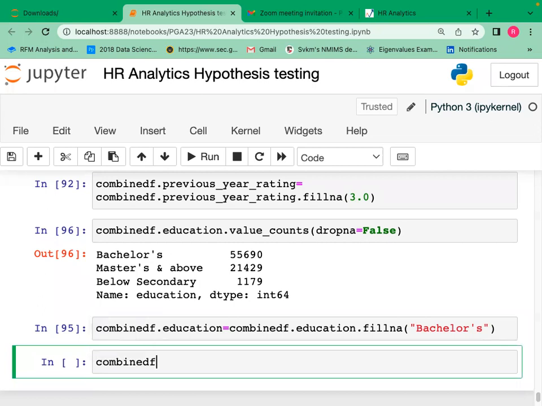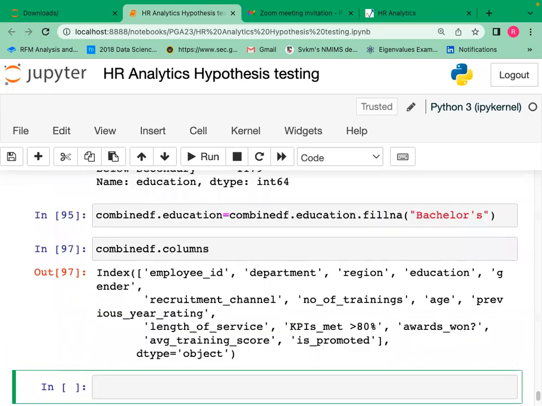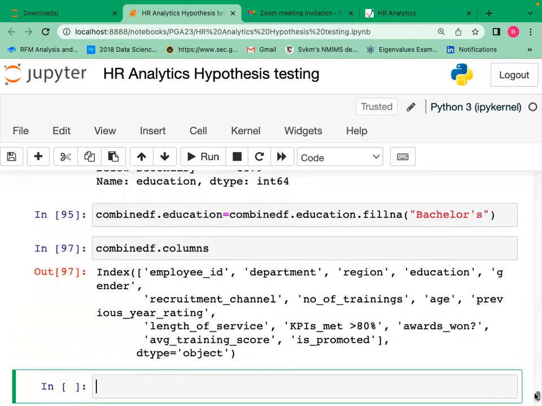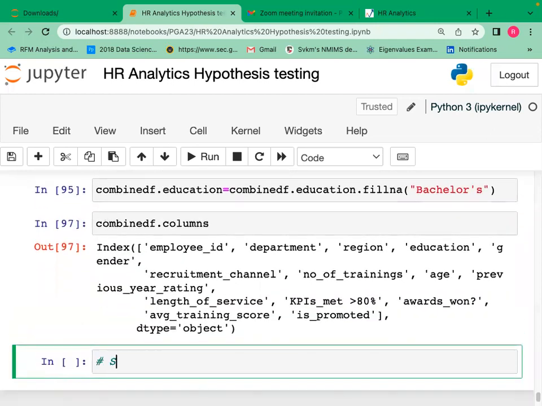Combined df dot columns. Let us look at our variables. I think we don't need to do any other pre-processing here because missing values is the only thing we can do here. Okay. Now I will split our data back to train and test.